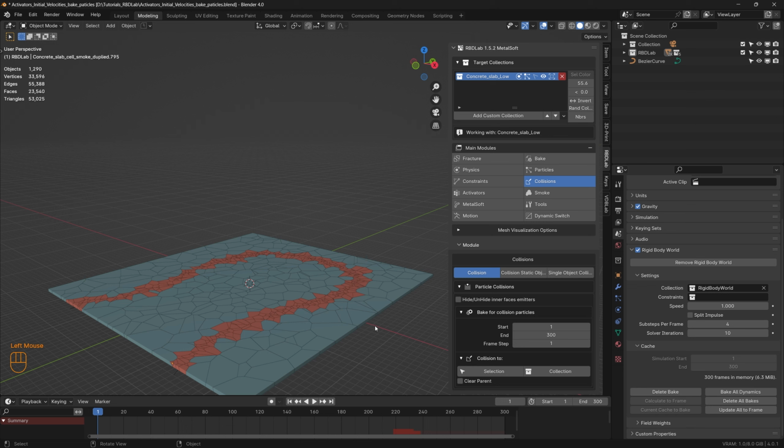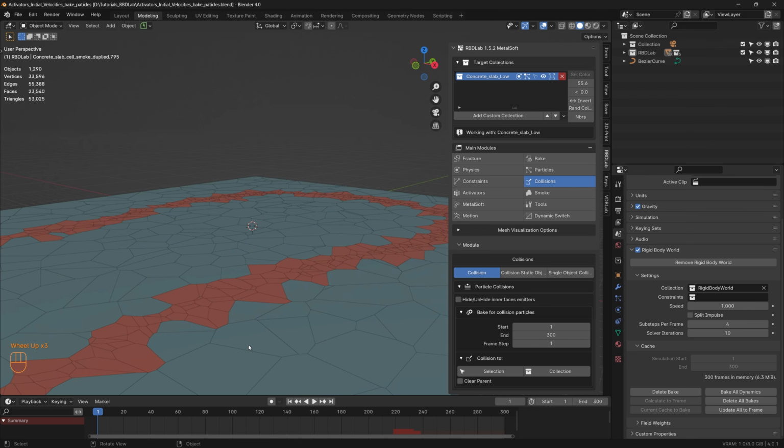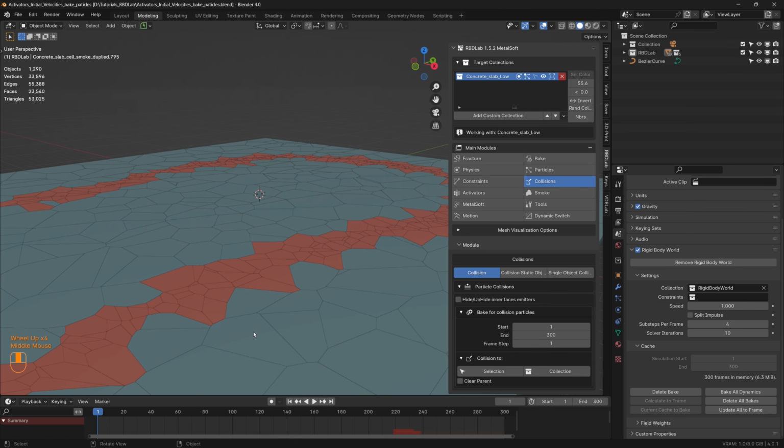So for that, there are a couple of options under the collisions module. The first one is the collision to the chunks. If we use this particular option, then we can add the collision to the entire collection or the selected chunks.